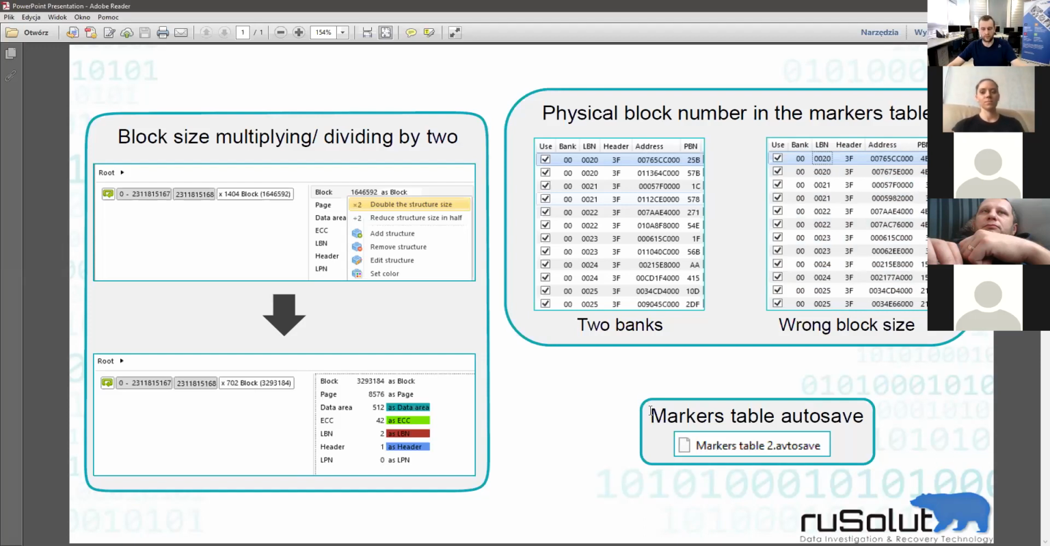Also, we added the mark table autosave feature. Sometimes, if you have a very large mark table, you just close the case without saving it, or you forget to save it. It's pretty annoying sometimes. You can lose basically all the work which you did within 20 minutes or half an hour. So now the mark table is automatically saved every 5 minutes, as I remember. But you can also disable it in the settings. These are really tiny improvements that we added just to simplify the daily routine, basically.